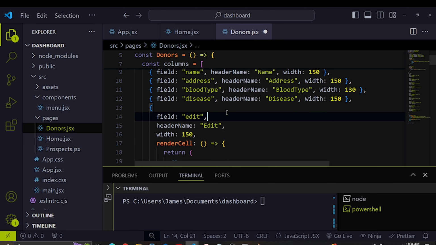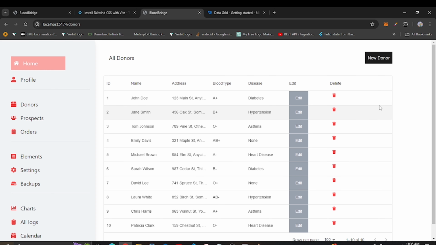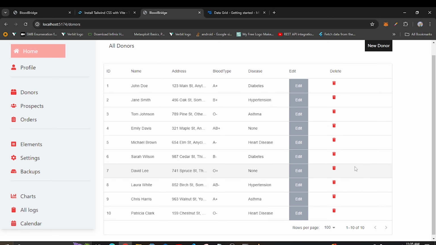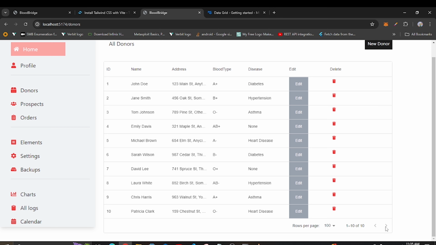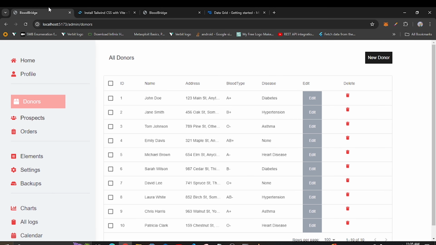So if I save this and come back here to my project, error: rows is not defined. I think when I reload here, now it will be able to show me this data. So you can see now we have this data here. You can even see it has pagination. So actually, if you check here, you can see this one has this point here for selection. So to do that, I'm going to add that option down here.